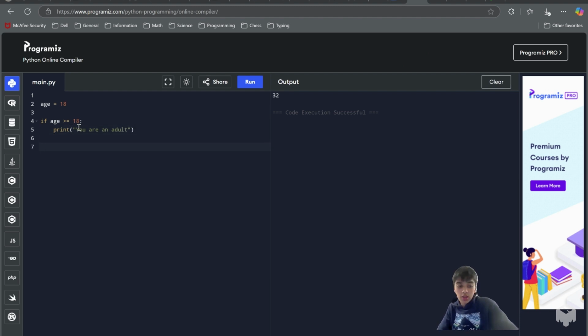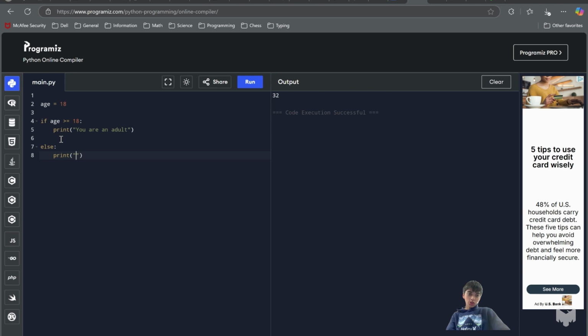Now, if we want to show that there's a separate result, we can type else. Make sure it's at the same level, because it's not like, if your age is greater than 18, you print it, and then in that same column, say else. No, make sure the else is on the same level as the if it corresponds with. Again, colon, parentheses, indent, print, you are a minor. Alright, so now if I run, I'm 18, so I'm an adult.